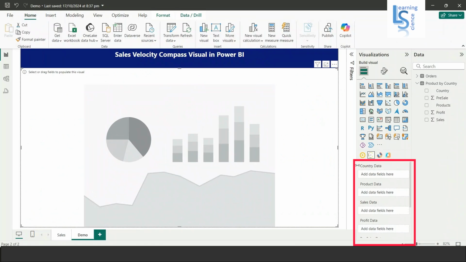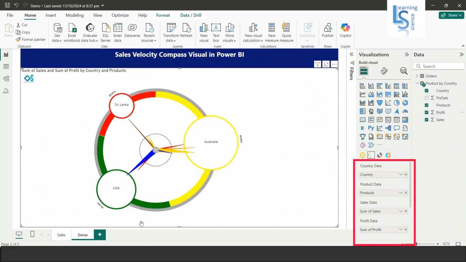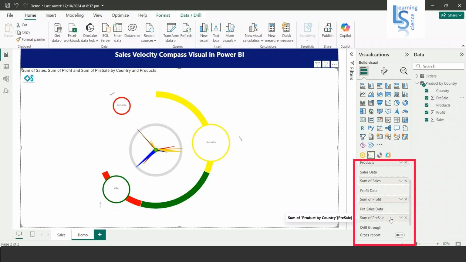So I will add the country column in the country data. Now in product, I will add the product column. Now in the sales data, I will add sales. You can also add a measure, but I don't have one right now, just a column. So sum of sales and the profit. Here I have profit also, so I'll add the sum of profit. As you can see, the visual is created. I have previous year sales also, so I'll add that too, the previous sales.